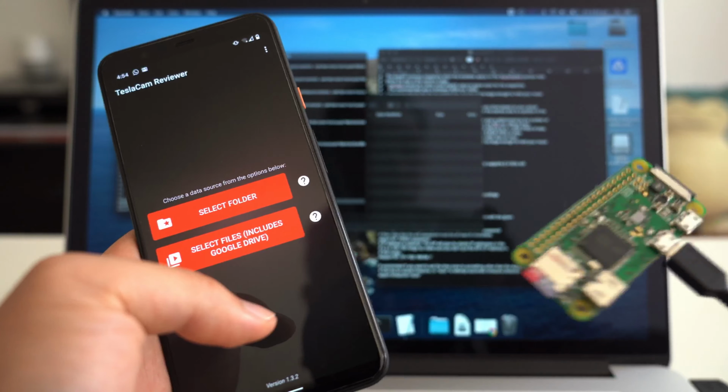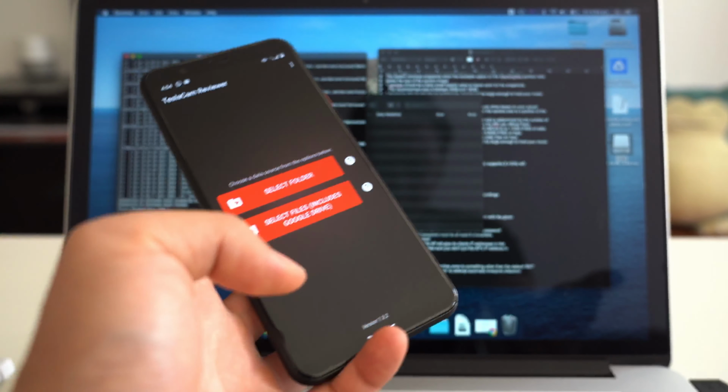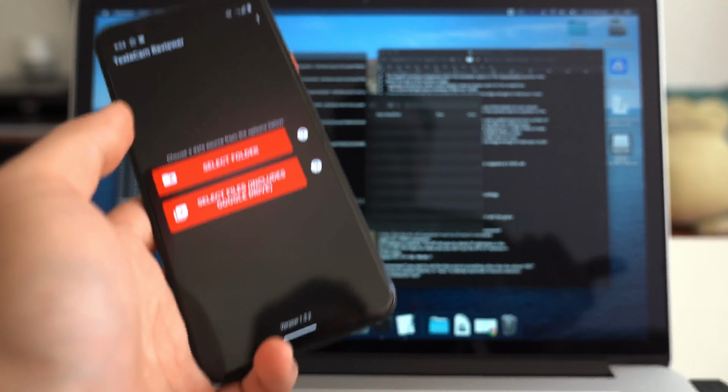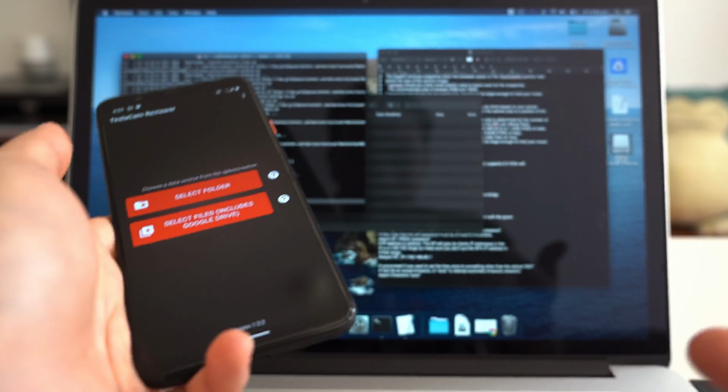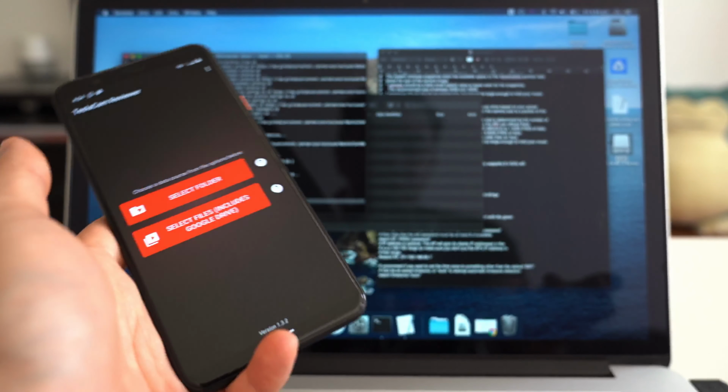But right now, all we can do is use the file browser apps that do support SMB and then mount it and then view the clips one by one. So not as elegant as Roadie, but it's a similar-ish result.